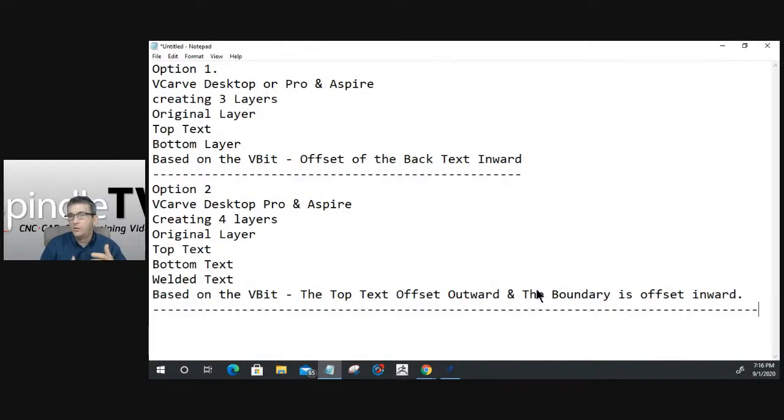What I've found in my little messing around today is that when I did option number 2, offsetting the top text outward, if I lost any part of my inner elements, it didn't really affect the design. So I didn't have to change the font. And I'm going to show you that. You'll see that when we actually do the design.